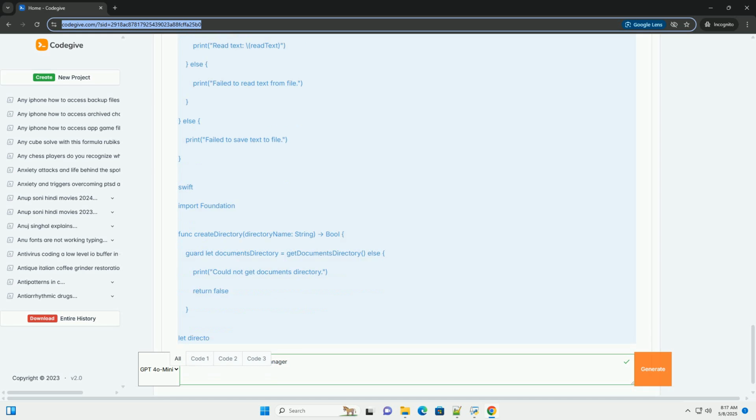Because these files are managed by other apps or are in cloud storage, you need to request access to them. The startAccessingSecurityScopedResource method returns true if access is granted, otherwise it returns false. It's absolutely vital to call stopAccessingSecurityScopedResource when you are finished with the file to release the resource and avoid security issues. The resource needs to be accessed and then released.